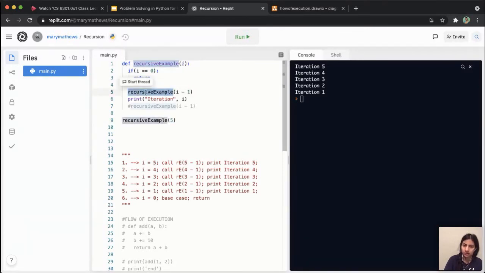So now I come here. But instead of printing iteration, I have one more recursive function call, okay? So after setting i equal to 5 in my first call, I call my function again. I call recursive example with 5 minus 1, okay, i minus 1, okay? And this does not get executed yet, okay? Print iteration i is kind of in our backlog. Think of it like that. It's not executed yet, okay? So we've called recursive example with 4. So now my second function call executes, okay?